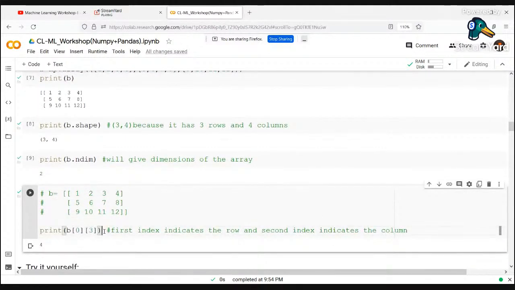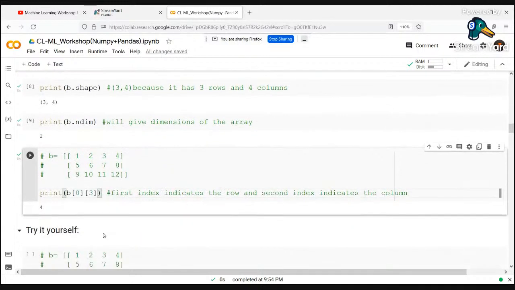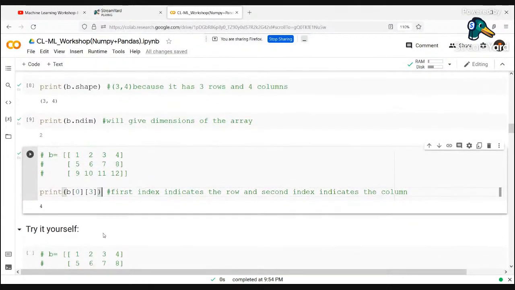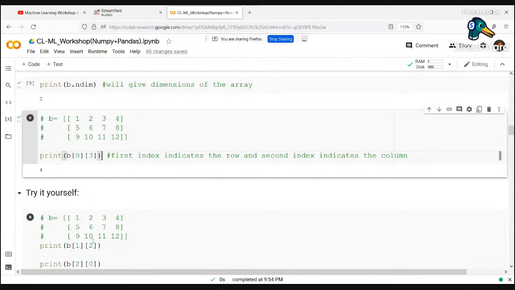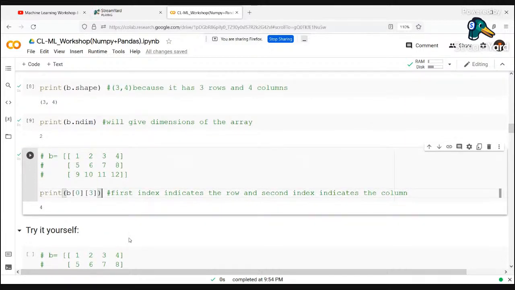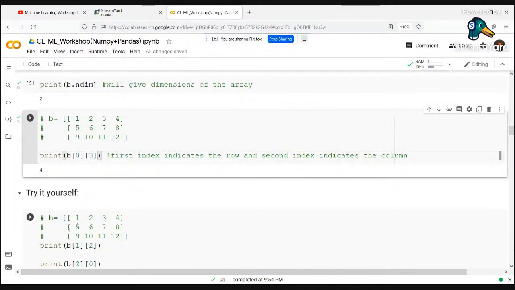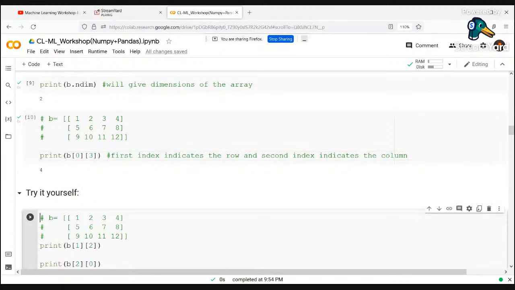I hope you have understood this. So moving on, I have one question for you. This is the array B: 1, 2, 3, 4, 5, 6, 7, 8, 9, 10, 11, 12. This is a 3 comma 4 dimensional array, and you have to guess the output if I print B[1][2]. Try to guess it in the chat box.